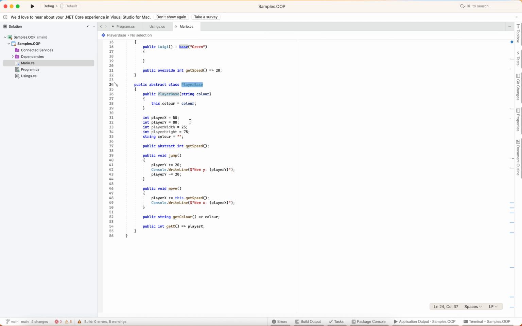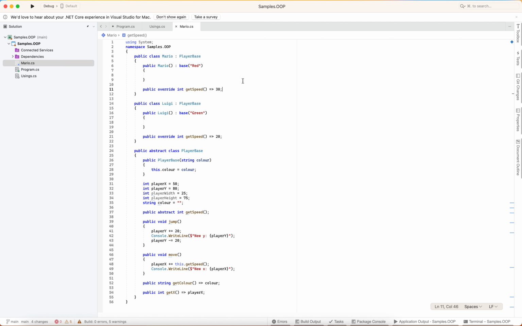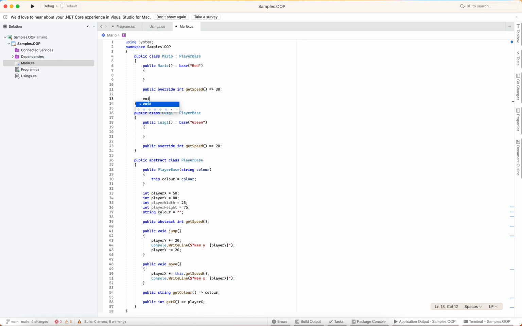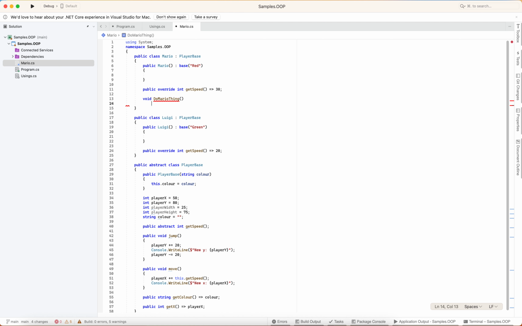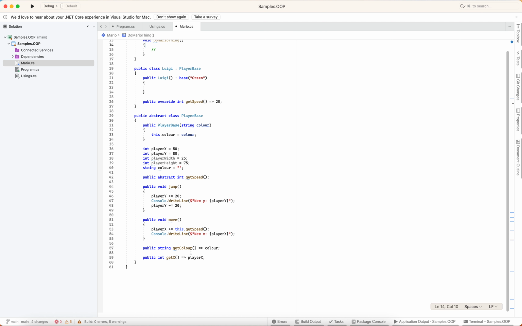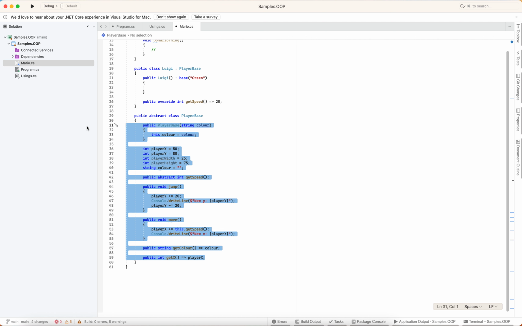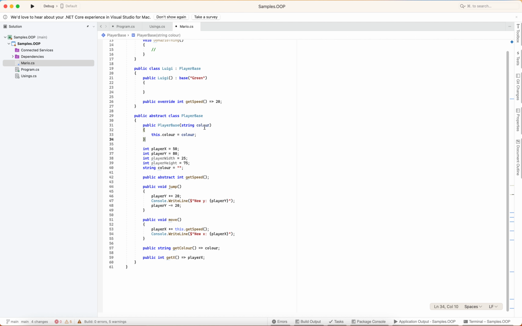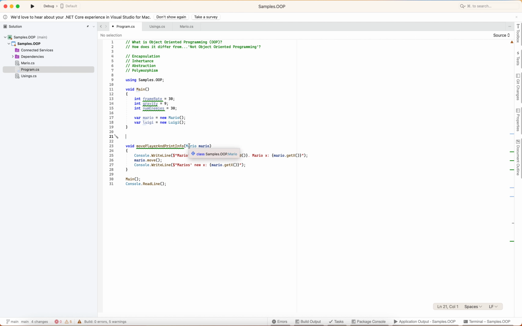So long as we're only accessing common stuff, like if we had void do Mario thing, so long as we don't need this Mario-specific function, so long as we're only really working with this common stuff here, we can actually use the common class, the base class. So instead of passing in Mario, let's pass in the base class.